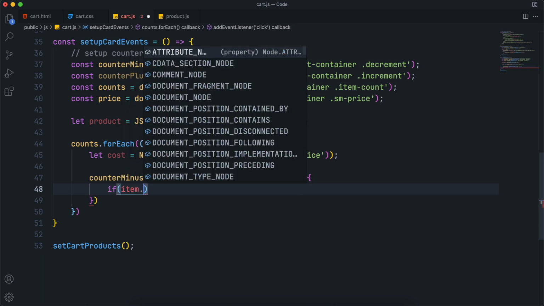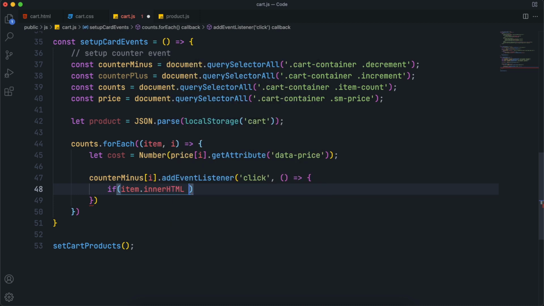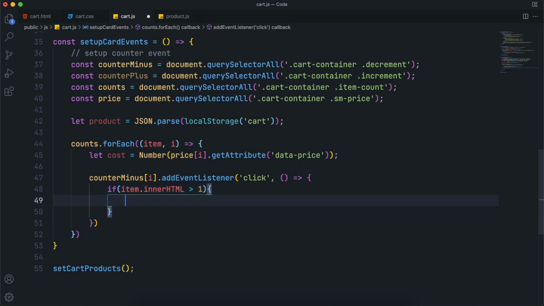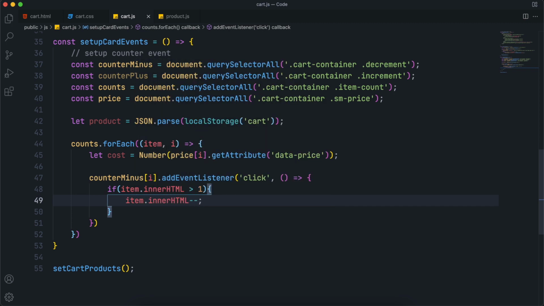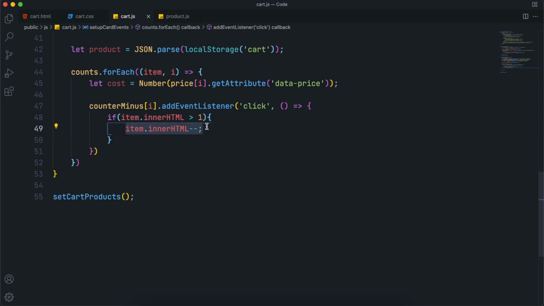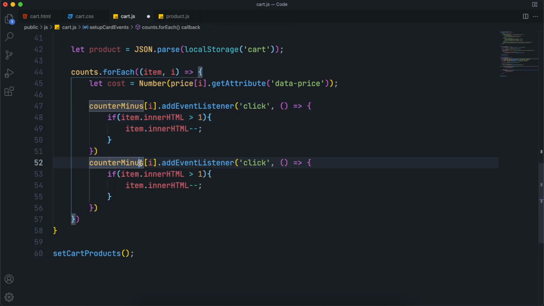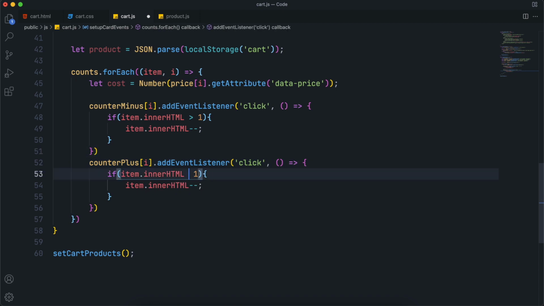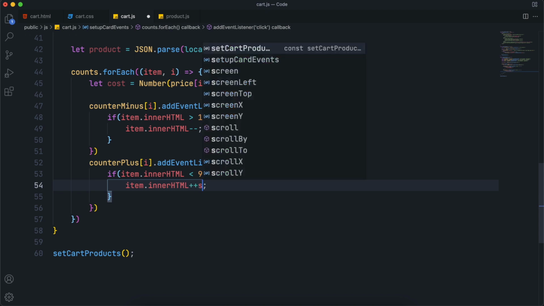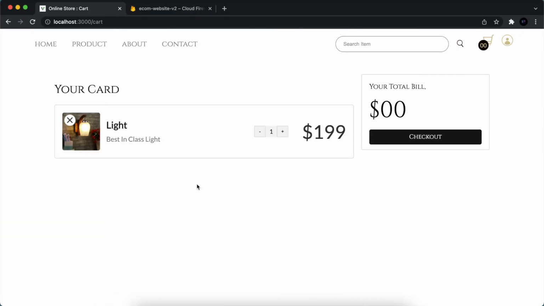check for a condition whether the item.innerHTML, well, the item here is the count, which is our number of items. So if that innerHTML is greater than 1, then only we want to subtract it, otherwise we don't want to do anything. Copy this function or event and paste it below and change it to counter plus, so this will be for the increment button, and inside it change the condition to innerHTML less than 9. So at max the user can have 9 items and at least the user can have 1 item.